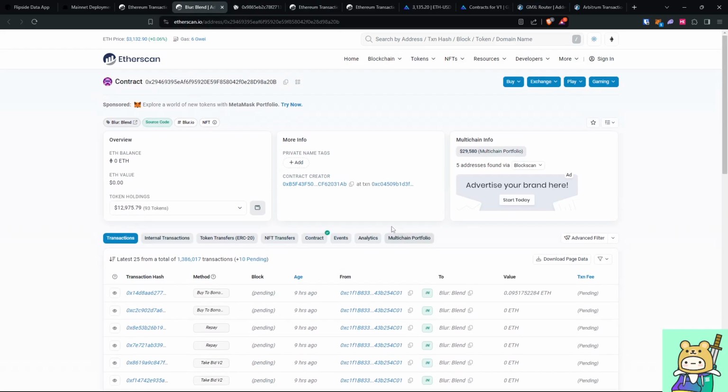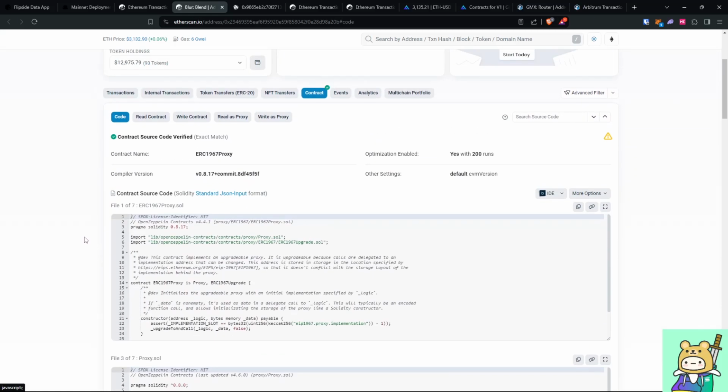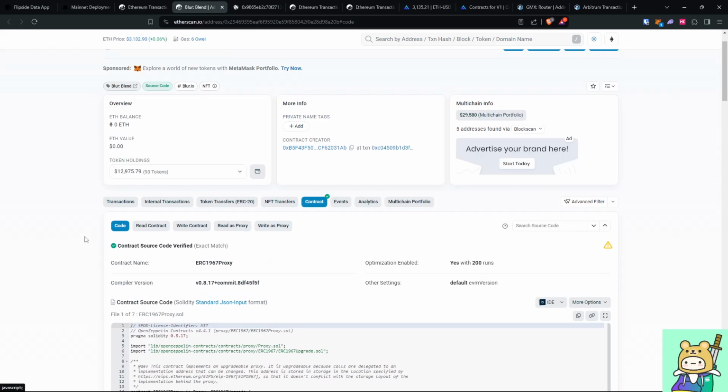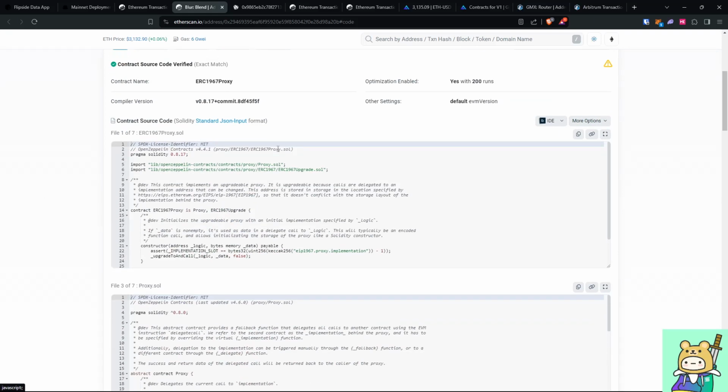Last thing I'll say about this is that there are proxy contracts. Proxy contracts are contracts where the contract itself doesn't have the code for the main functions. It delegates all the function calls to another contract. So in this case, I have Blur Blend, which is the contract for Blur's NFT lending, right?